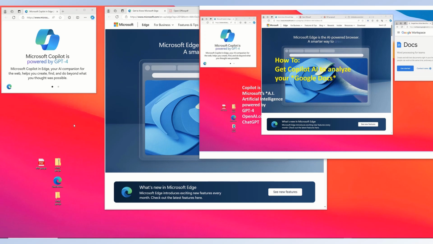How to get Microsoft Copilot to analyze your Google Docs. Copilot is Microsoft's artificial intelligence, AI, powered by OpenAI's GPT-4. Copilot is built into the Microsoft Edge browser, but the Edge browser does not recognize Google Docs.